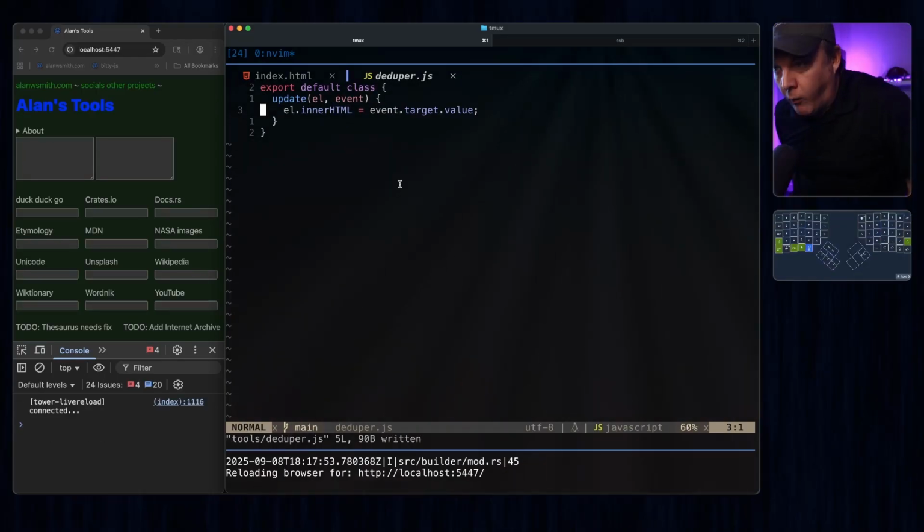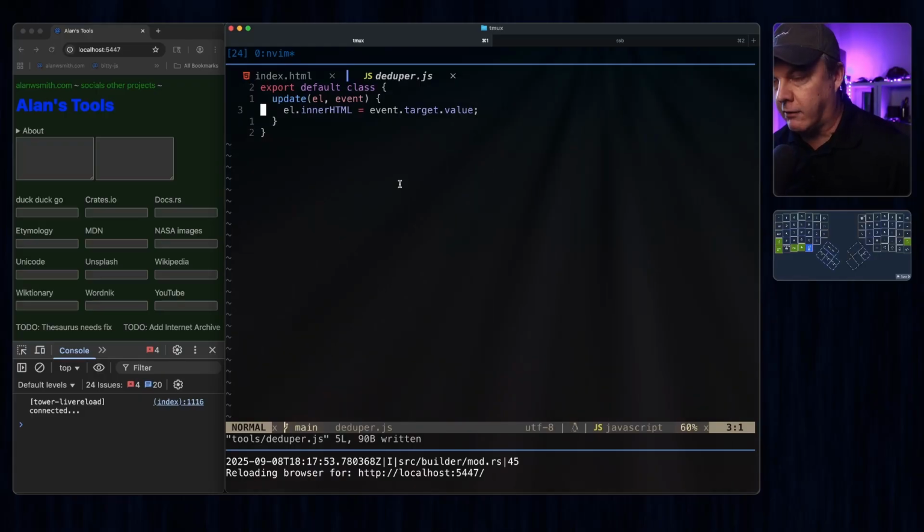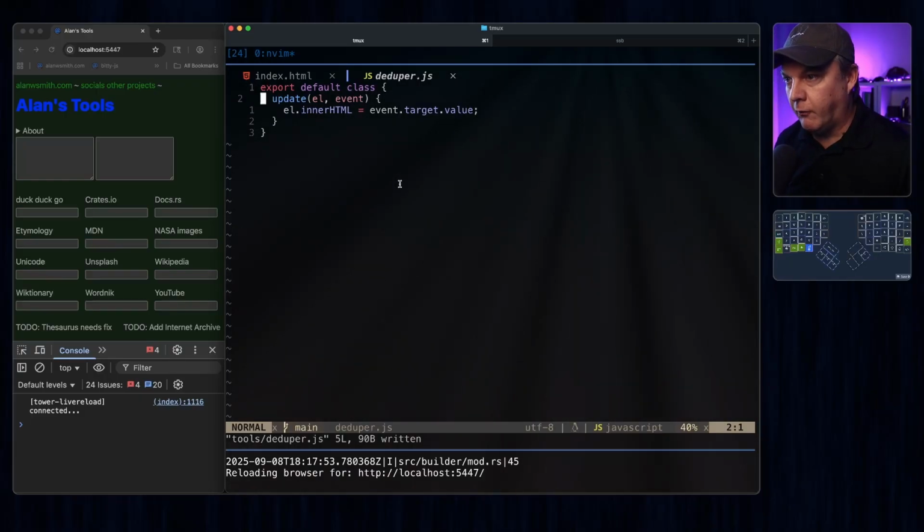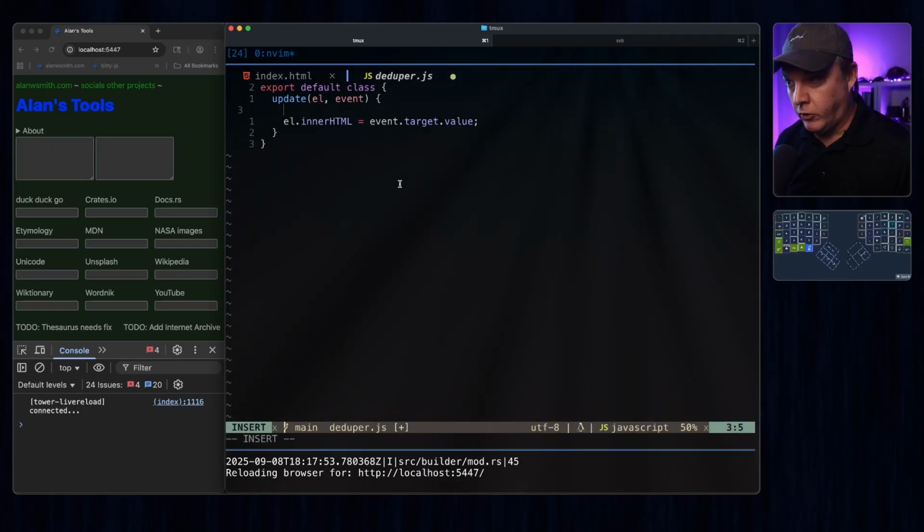But what we can do now is do the logic to actually run through and do the dedupe. And the way that I'm going to do that is like this. So we're getting this target value. So let's do this. Yeah, how are we going to do this? This will probably work. Stand by. We're going to do const. I forget what language I'm working on right now. Lines equals event target value split.